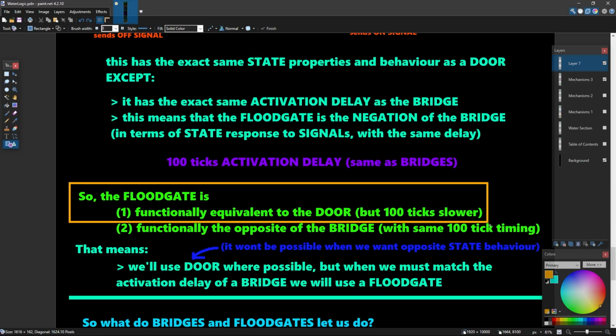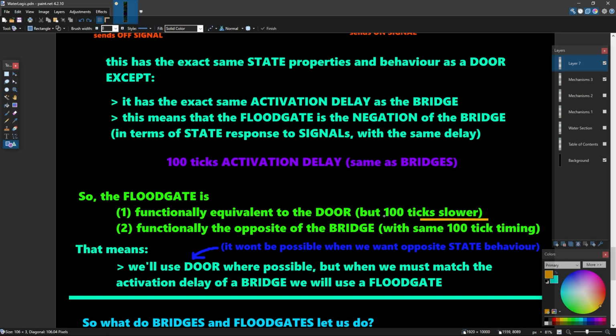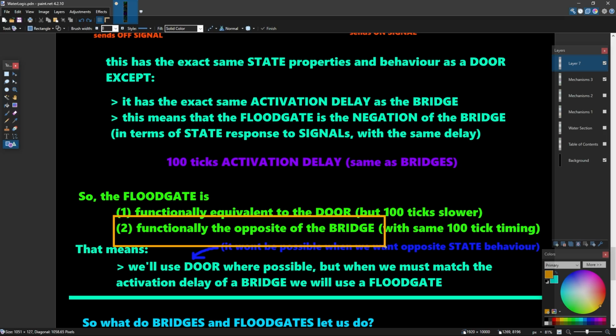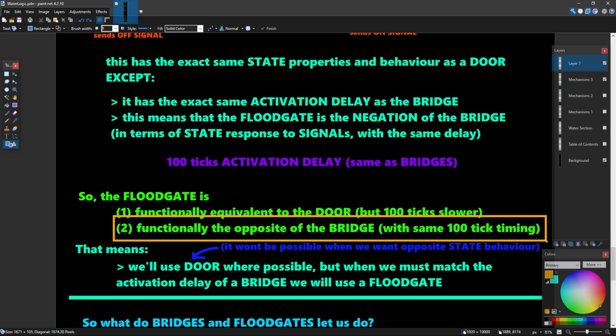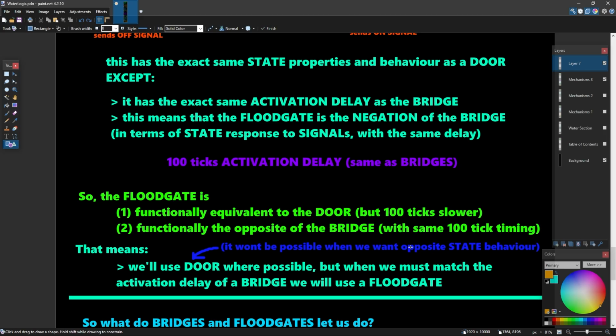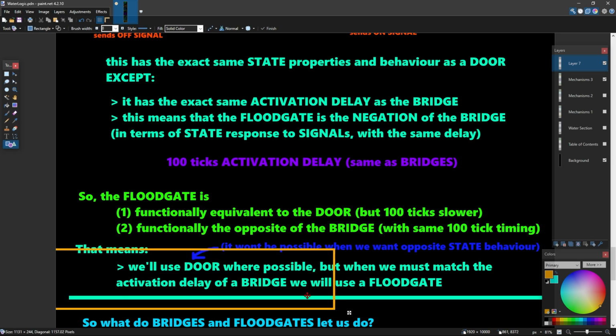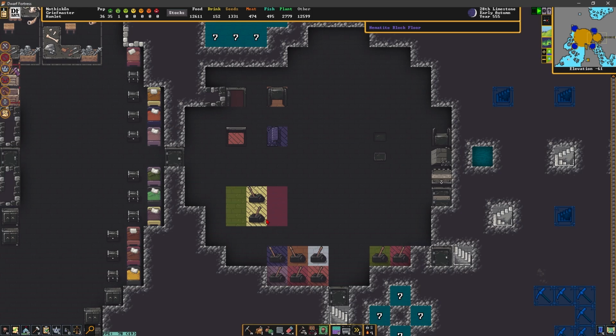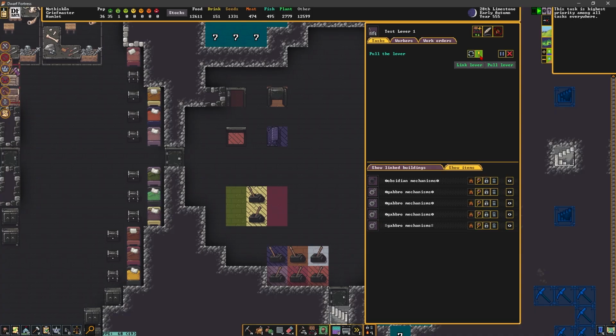So this makes the floodgate functionally equivalent to the door, but 100 ticks slower, and functionally the opposite of the bridge with the same 100 tick delay. This means we should use the door where possible just because it doesn't have that delay. It'll be faster, just like the hatch cover. They respond instantaneously to signals. But where we need to match a bridge, we are going to use a floodgate. All these are on. We're going to send an off signal by pulling this.